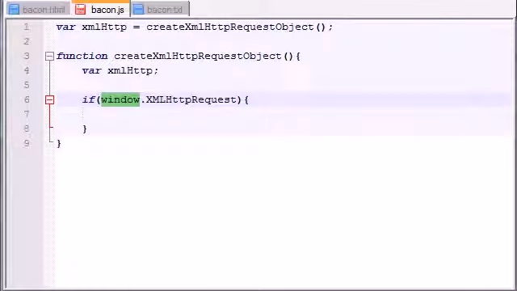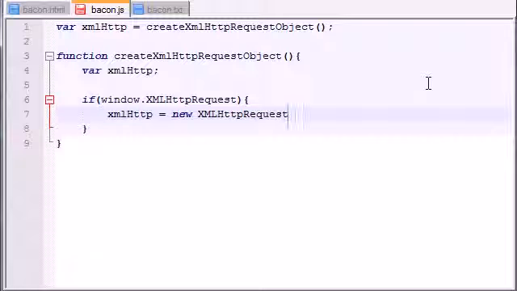So it's basically saying if your browser uses this XMLHttpRequest, and by the way, all new browsers use this object, so this is going to run probably 90% of the time. If your browser is aware of this object, what I want to do is something really simple. I just want to set this variable equal to a new instance of the object. So bam, you're good to go.